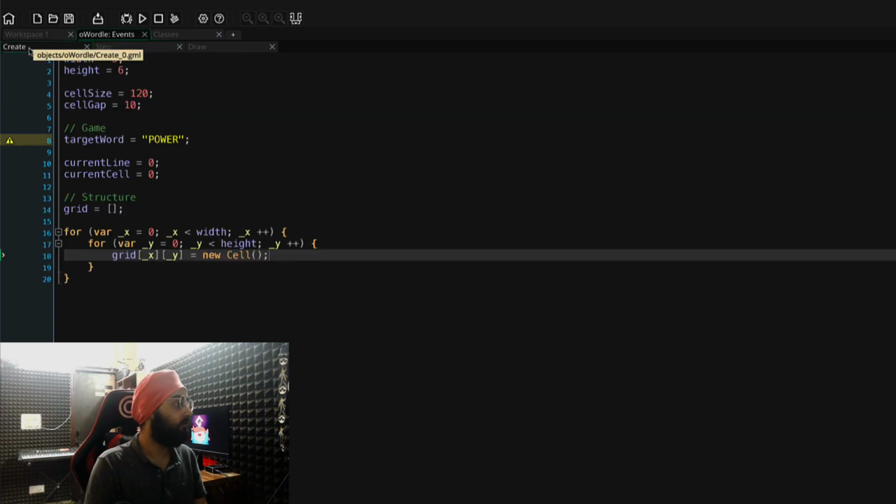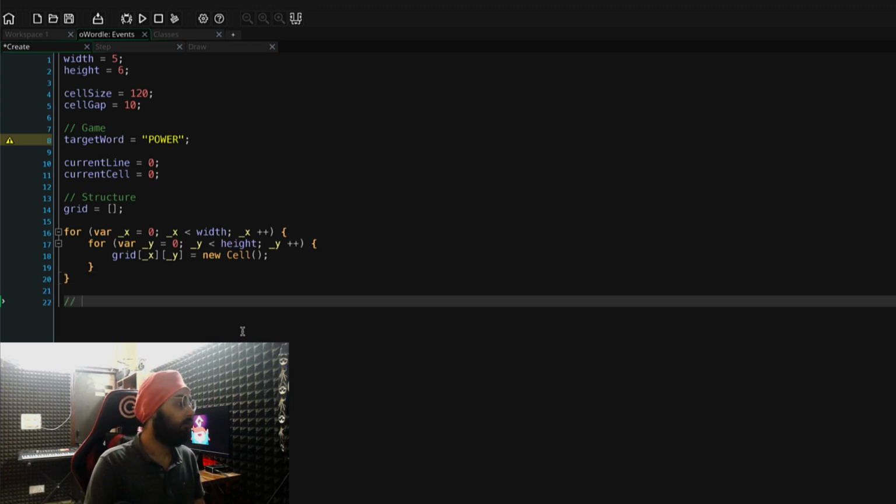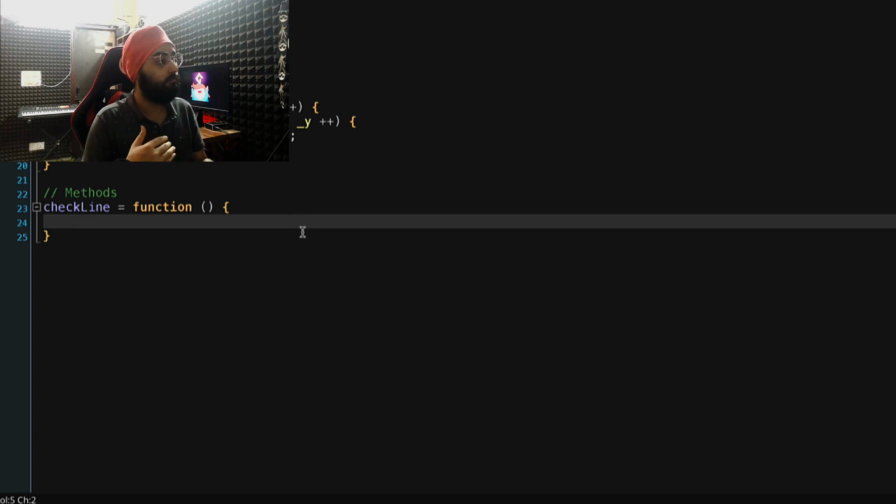Now this function will be created in the create event, so this is a method that's specific to the Wordle object. So a method is basically a function that's specific to one object. I'll create a section for the methods here and create the check line function. And in this function we're going to go through all the cells in the current line, check whether the letter in that cell matches the letter in that spot in our target word, which is power currently, and we're gonna assign a state to that cell based on a set of conditions.